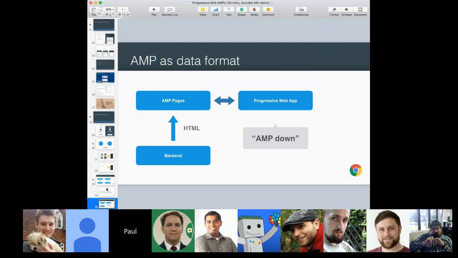So our backend generates AMP pages, and then the progressive web app embeds those AMP pages as a data source. So it uses those AMP pages as a data source instead of just using JSON or XML or anything else. And this is what I call AMP down. So, embedding AMP within your PWA.